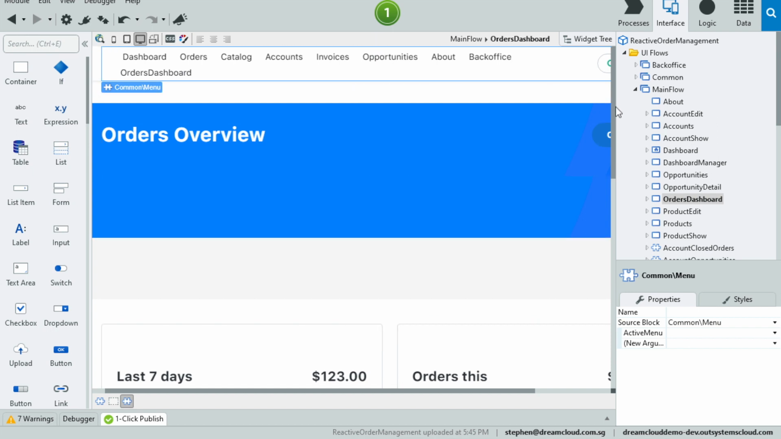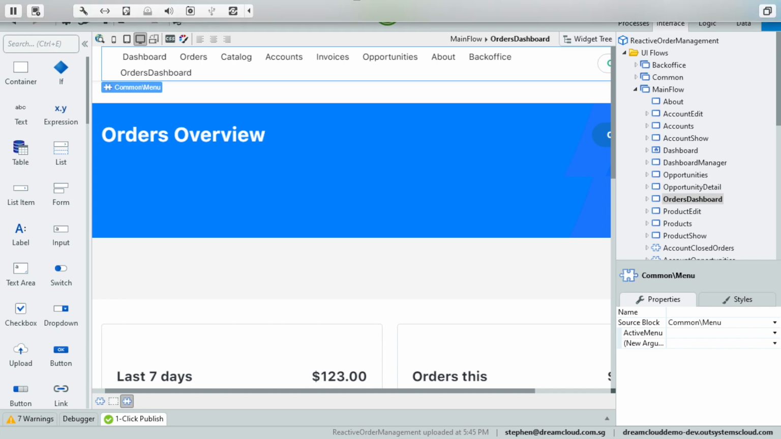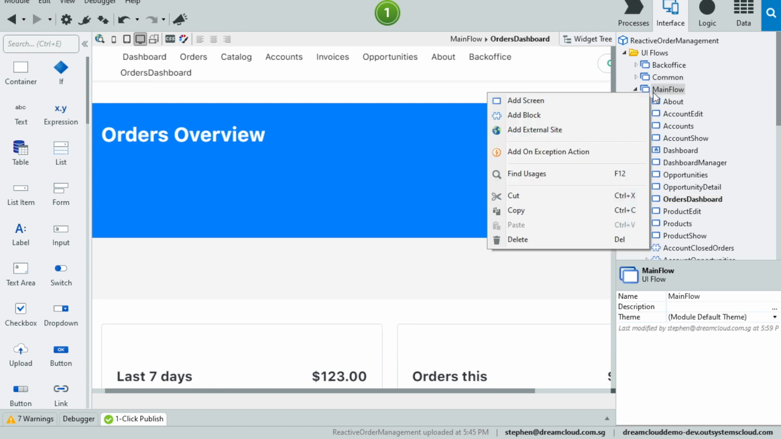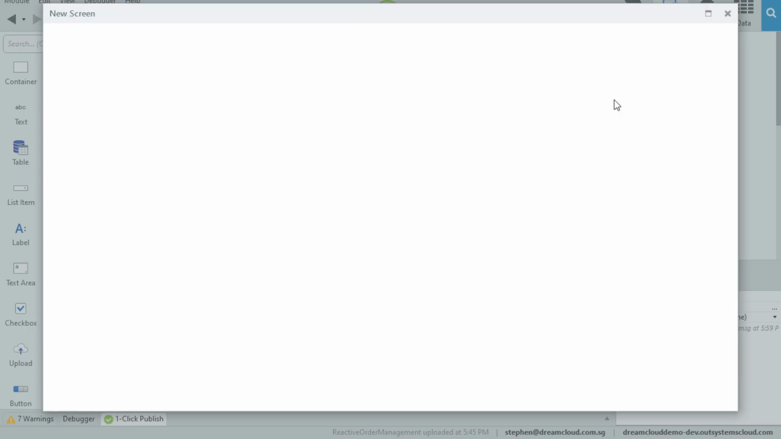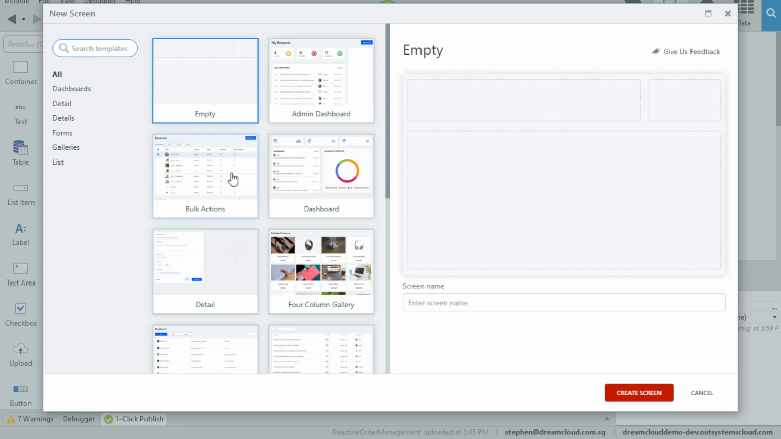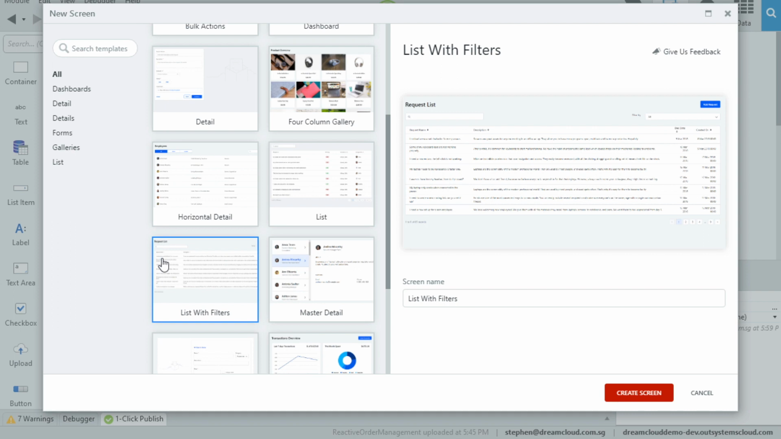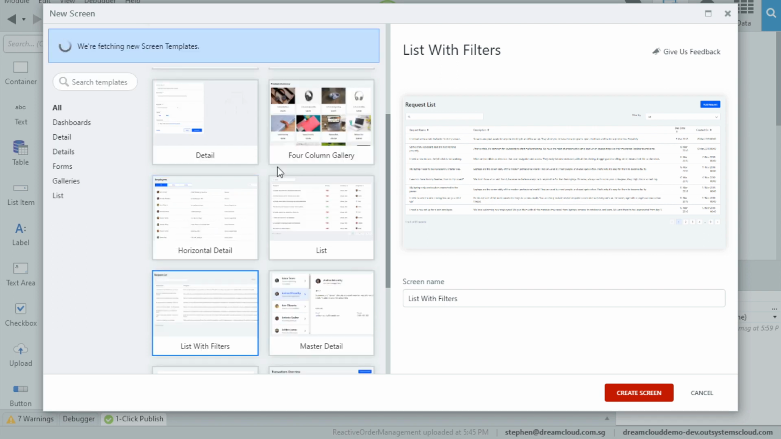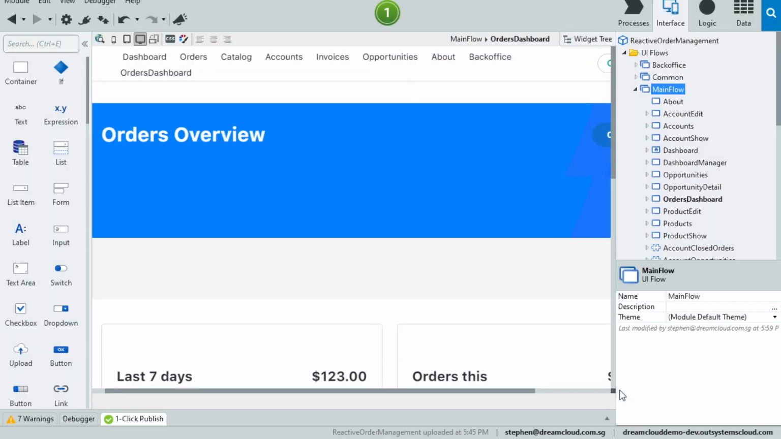I'll publish this later. The next thing I will actually create is what we have called a supplier. Let's say, for example, there's a need for us to do a list page and a detail page of a supplier to manage supplier information. So what I will do is a right click, I'll add a screen. Instead of using the transaction dashboard page, we will use the list page, a list with filter page, for us to display the information of the suppliers. So I'm going to go ahead and create the screen.